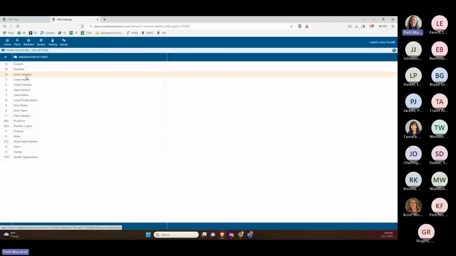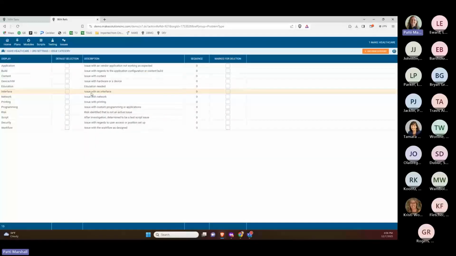The next org setting then is issue categories, and your issue categories are going to come across tonight from TransIT 6 into TransIT 7. So if there's something you don't like there, then you can inactivate it in TransIT 6 and it won't come across, or you can just let it come across and then you would mark it for deletion.